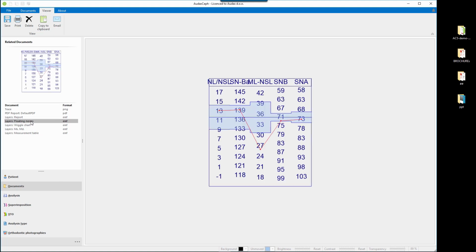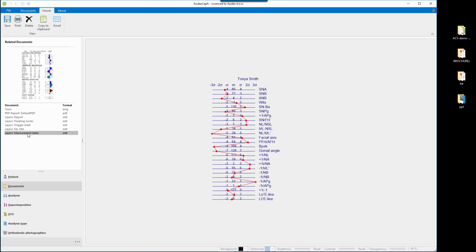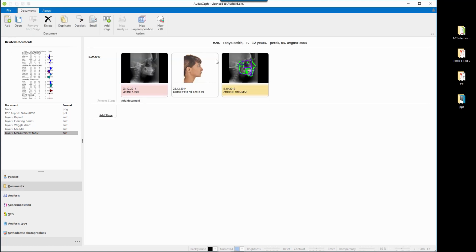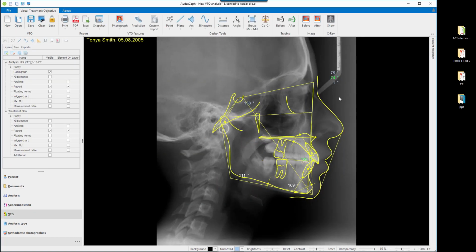I can have here also floating norms, wiggle charts, and a measurement table, and out of these elements I can make a really nice report inside Word or inside PowerPoint or whatever. What I can do is also go on into VTO, and there are a lot of tools for simulation of treatment. It can be either surgical or orthodontic.